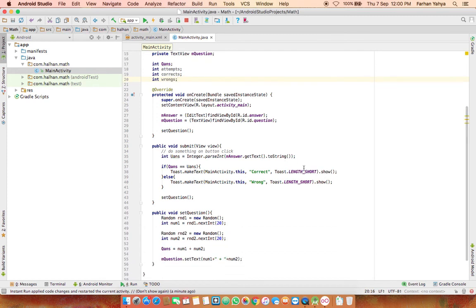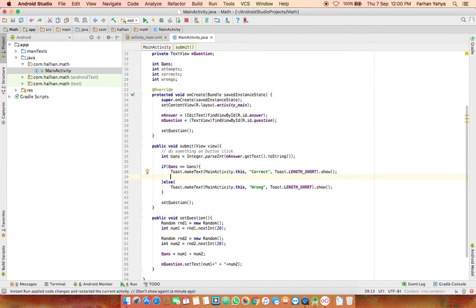We are going to increase the number of corrects whenever the toast says correct, so let's say corrects plus plus. Let's first instantiate these, setting correct and wrong to 0, and let's set attempts also to 0.